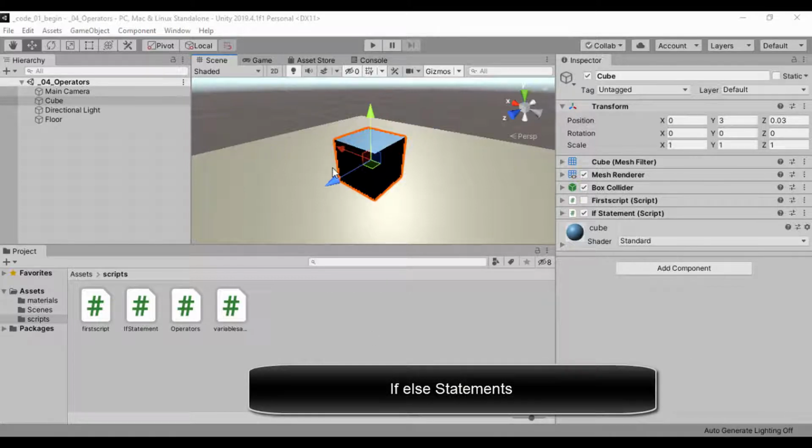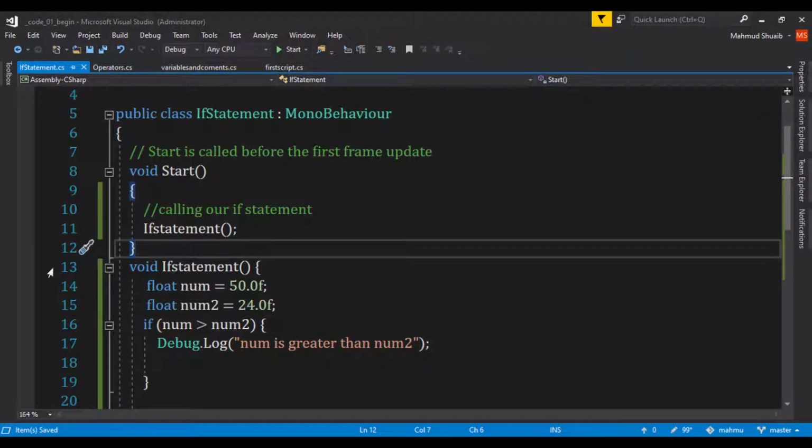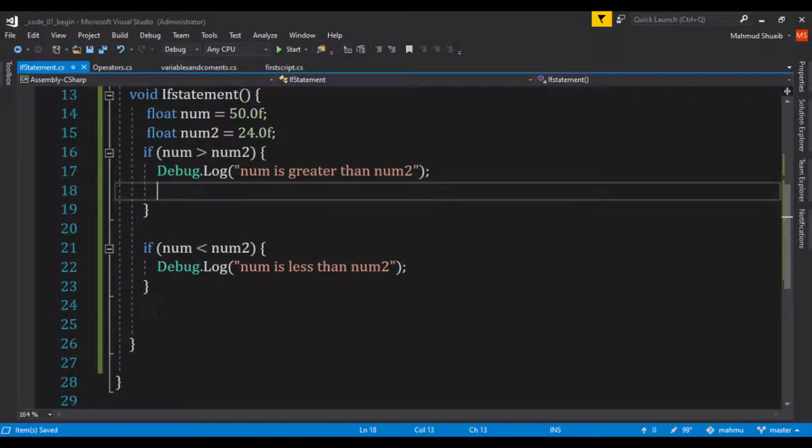In our last lesson, we saw an example of the if statement, and we created a basic example where we compared two numerical values. This time around, let's look at another version of the if statement called the if-else statement. We'll be using the same if statement script, and we'll create a new function and use that as an example.